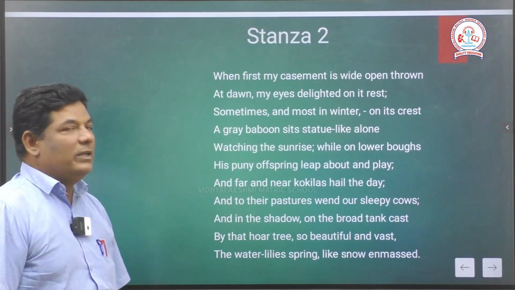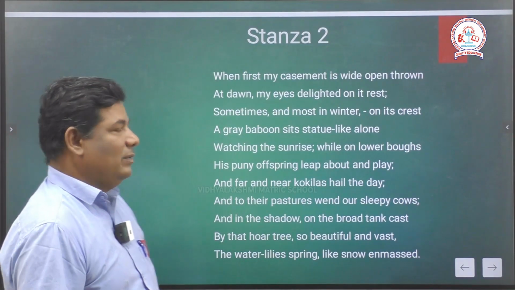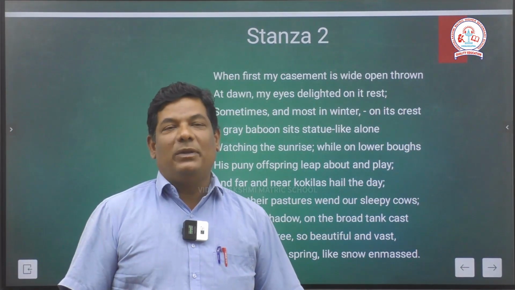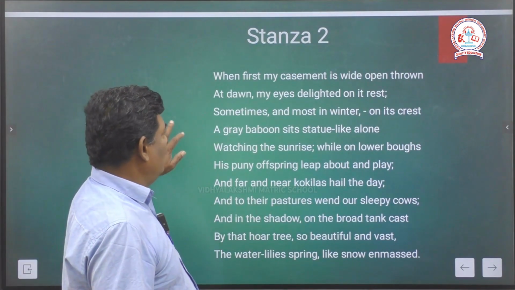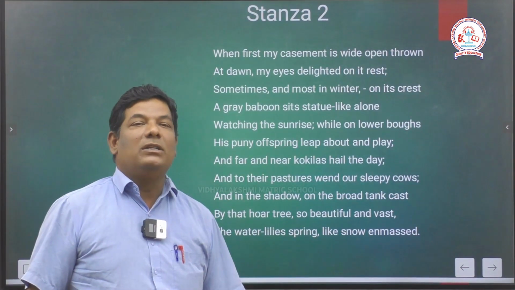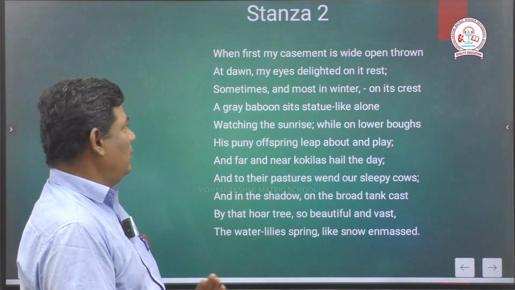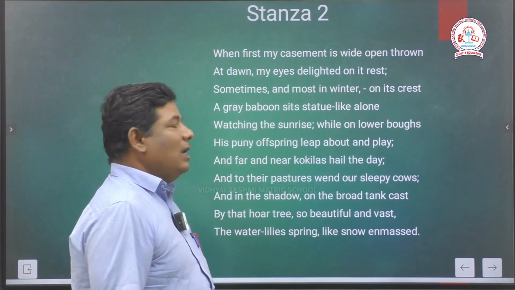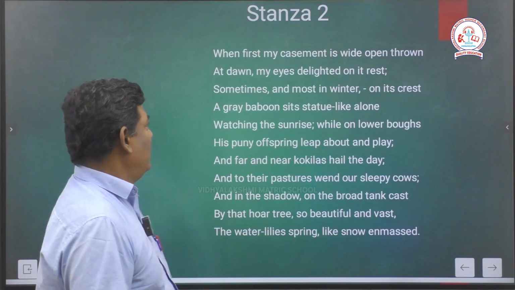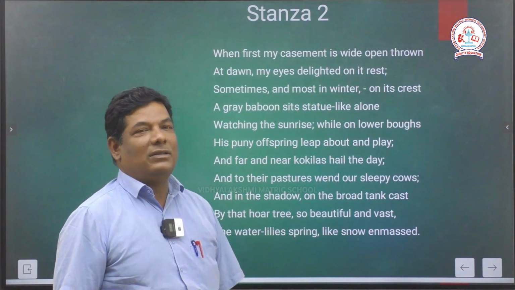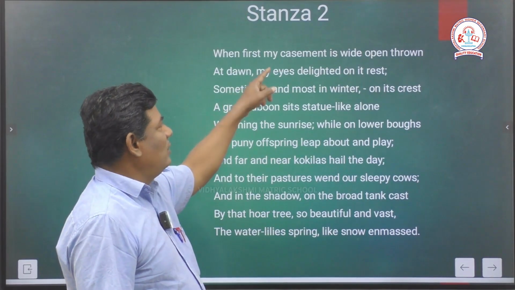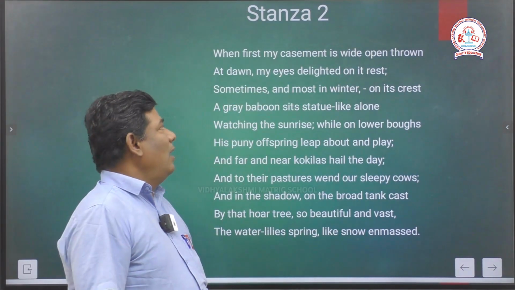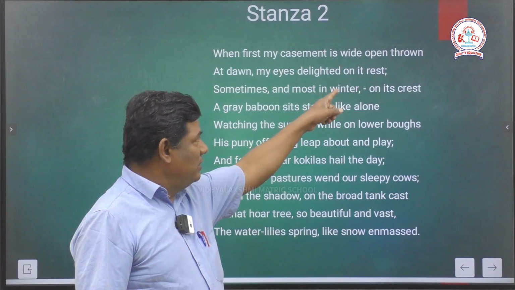When my first casement is wide open thrown, as soon as the poet wakes up in the morning, she is opening the casement. What is meant by casement? Casement is a window which opens like a door, and she opens and she looks at one thing. What is that? At dawn means sunrise, early morning sunrise. And my eyes delighted, the poet's eyes are delighted on seeing it. On it rest, it refers to the tree.